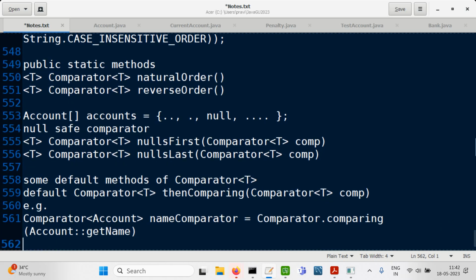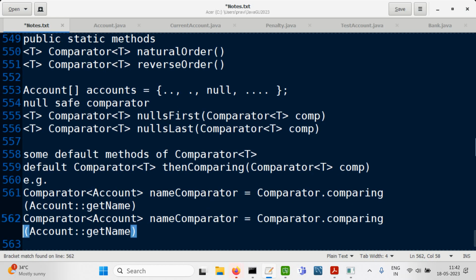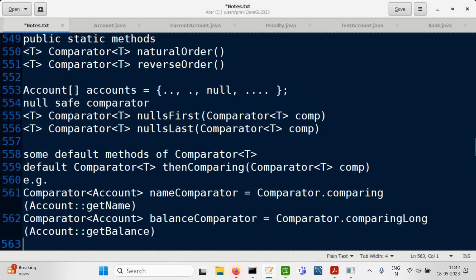Okay, when this was done earlier, and on similar lines, maybe we had another comparator. Let's call it a balance comparator equal to comparing long, and that was taking the parameter as get balance. So we had two comparators, right?